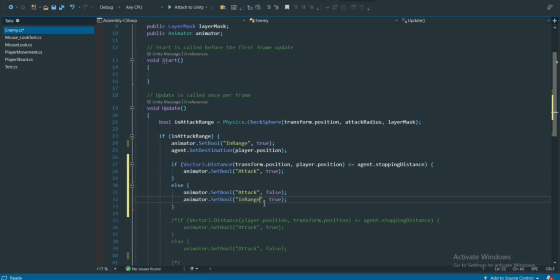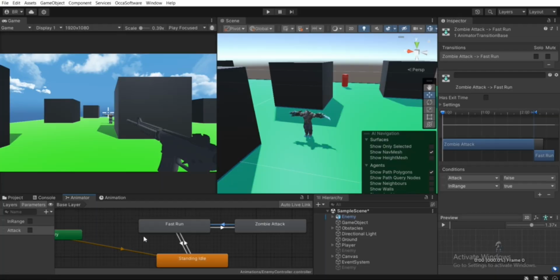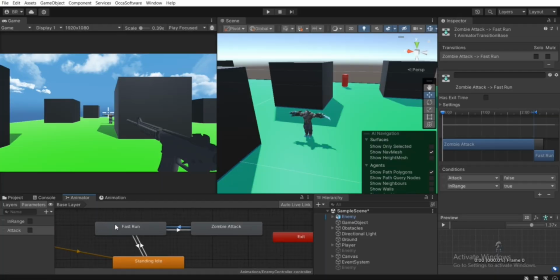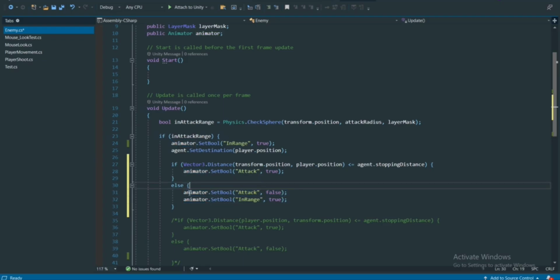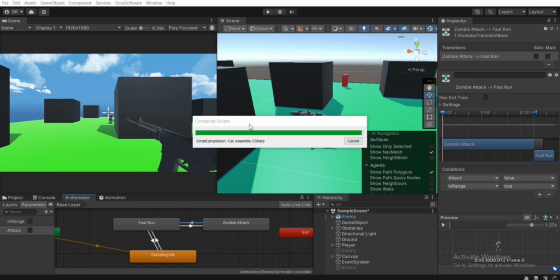And we're going to set it to true. If we set the in range parameter to true and the attack parameter to false, then we move over to this run animation clip right away after playing the attack animation clip. Whatever you have done now, Ctrl S to save your code, and let's move to Unity.